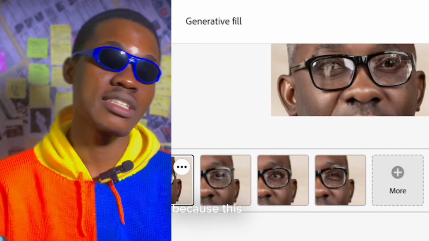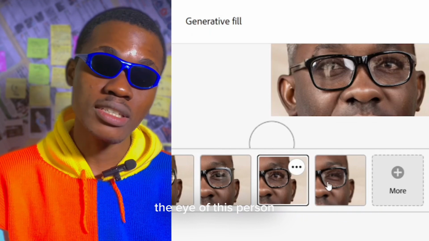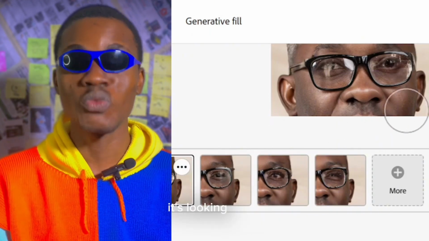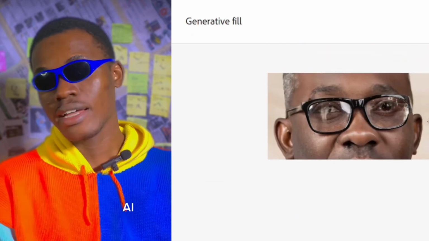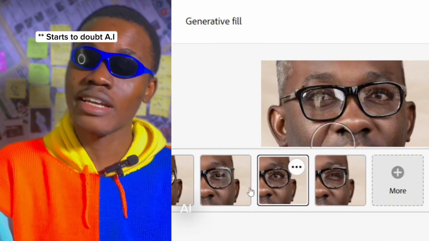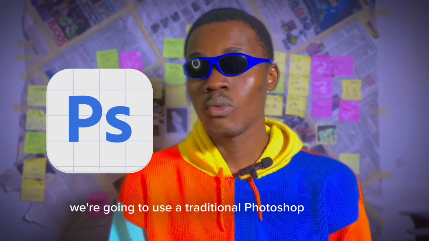They are not perfect because, of course, AI cannot recreate the face of this person, the eye of this person, to try to match it up. So it's fake. It's looking weird. AI cannot fix that right now for us, because I tried some other AI tools to do this and it didn't work out well. So now we're going to use the traditional Photoshop to do this.